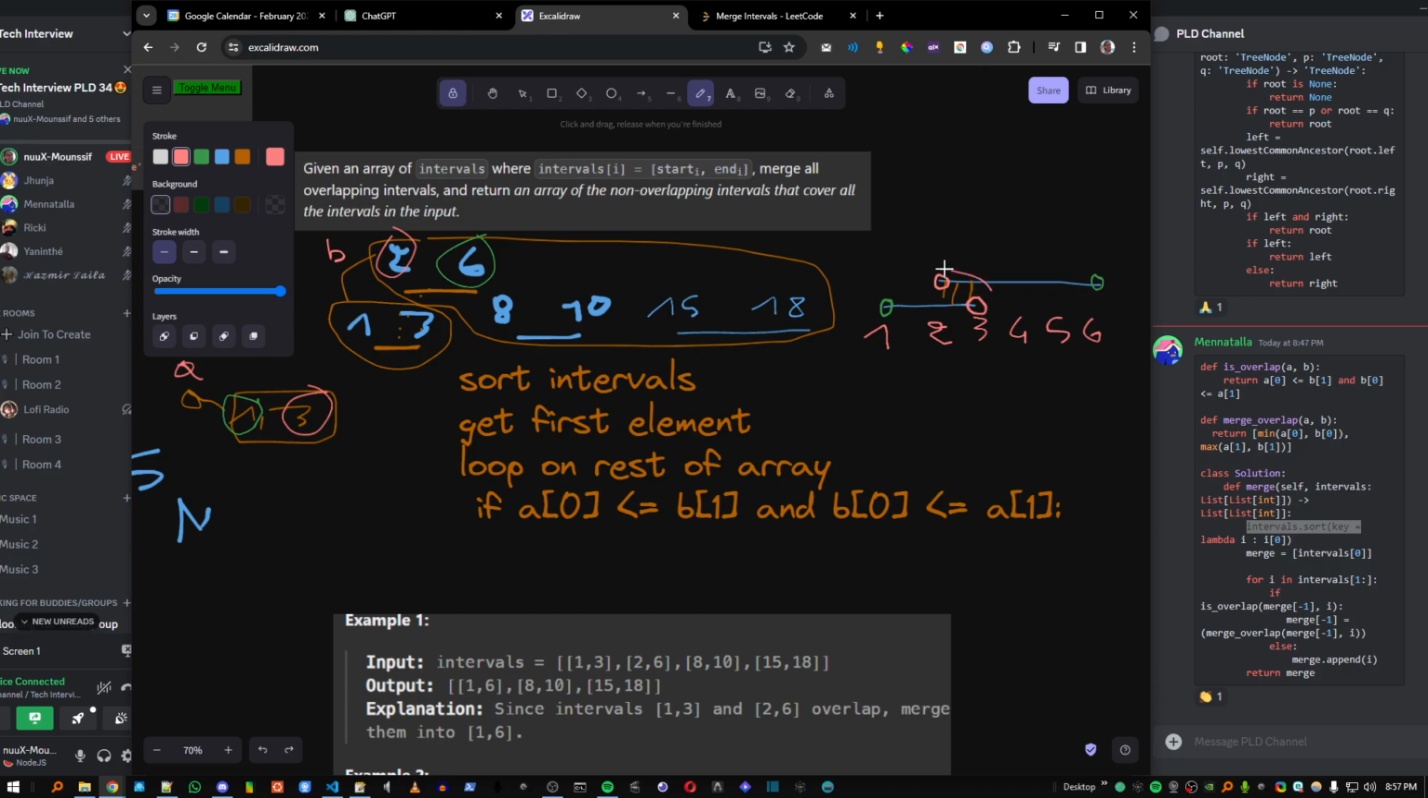If these are less than each other, or like if B0 is less than A1, and these two are like this less than this, then there's what is called overlap.